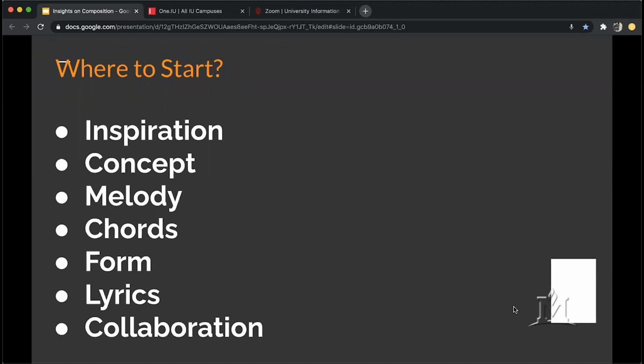When writing your own music, there are many places to start. Someone might think of a melody in their head and try to expand it into a full piece. Others might love the way a chord progression sounds, or have a concept or story in their head they want to set to music. There are endless ways to start a piece, and they all have their own path. Starting with inspiration is a great place to begin, and we'll cover this subject more on our next slide.